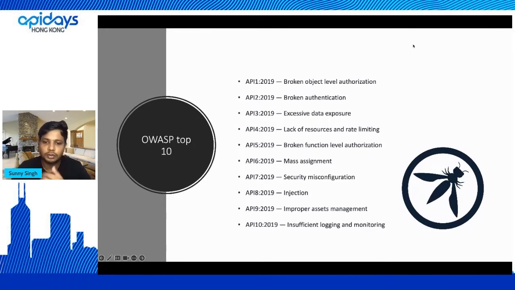The next one is broken function level authorization. You can think of broken function level authorization this way: let's say there are multiple roles like end user, admin, manager, right? And if, being an end user, I'm able to perform some actions using my authorization key which should be done by the admin itself, right?